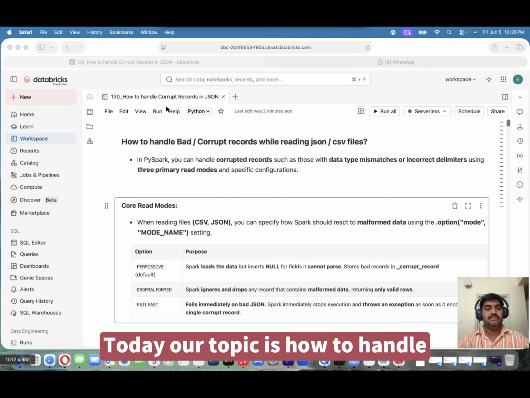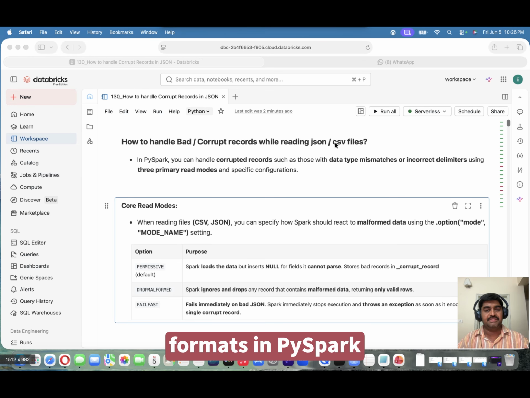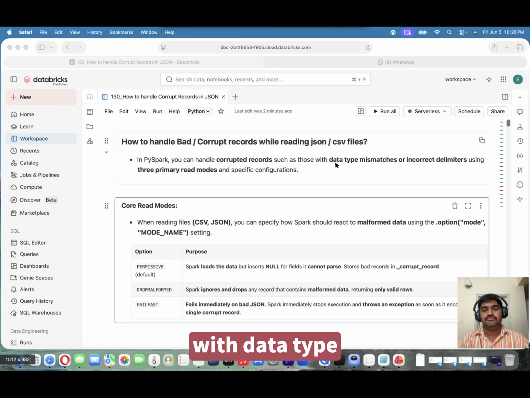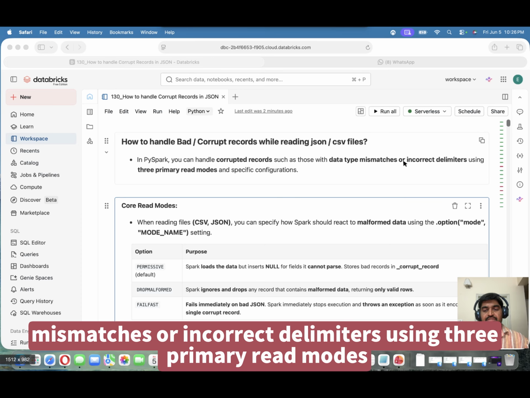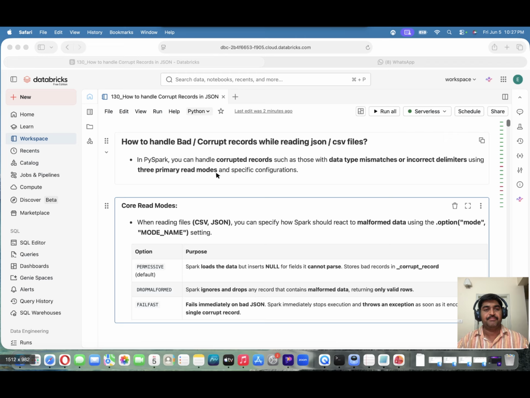Hello everyone. Today our topic is how to handle bad or corrupt records while reading JSON or CSV file formats in PySpark. In PySpark, you can handle corrupted records such as those with data type mismatches or incorrect delimiters using three primary read modes and specific configurations.